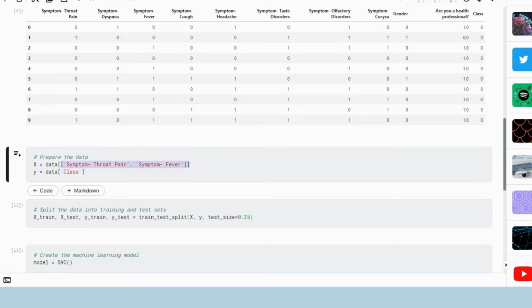So the next step is to prepare the data set. We will only be taking 2 columns from this data set. The 2 columns that we would be taking are symptom throat pain and symptom fever, and these two will be stored in the x variable. Next step is to store the class, which tells us whether each patient has COVID or not.